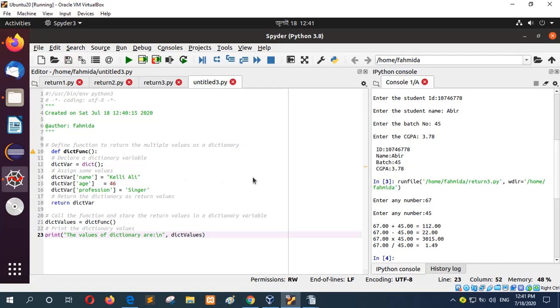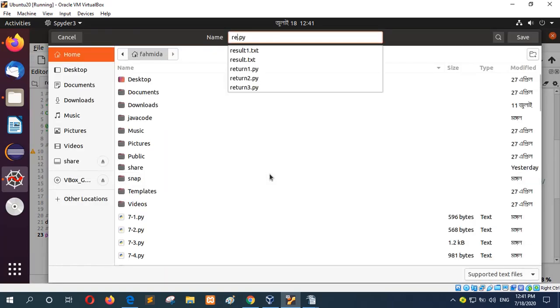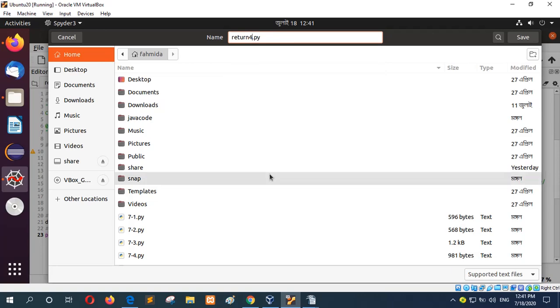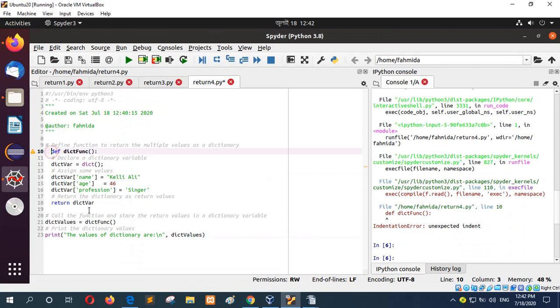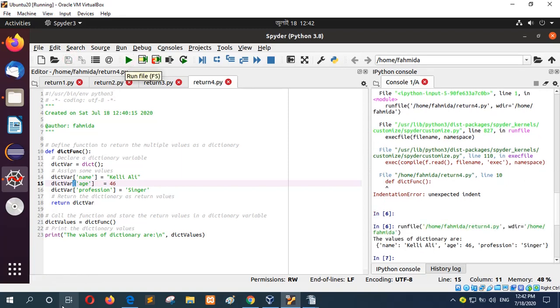So I will save it. There is an indentation error, that's why it is showing the error. So we have to correct it first. So it is gone now. Now I will save it and run this. Here you can see the values from the dictionary are shown.